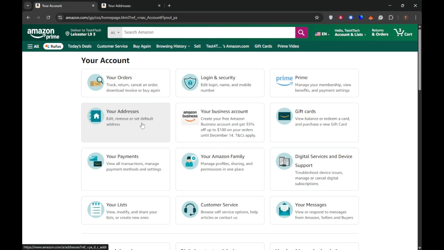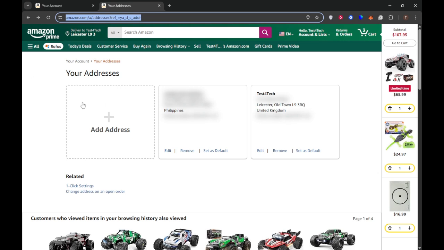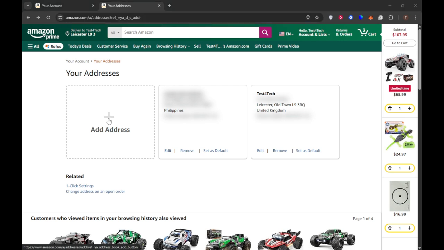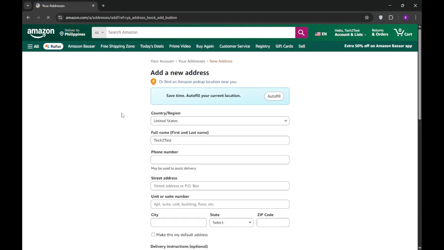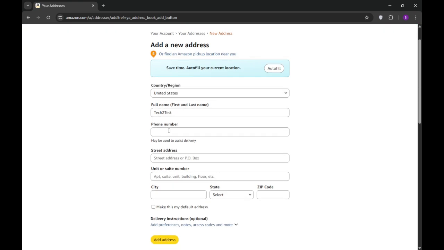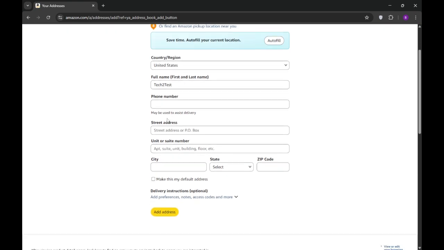Now that you're in the address panel, you have a couple of options, depending on what you'd like to do. If you need to add a new address, look for a button that says Add Address. Once you've clicked that, you'll see a form where you'll need to fill in all the necessary details. Make sure to enter the full address accurately, including landmarks if possible, as this will ensure smooth and accurate deliveries. After filling out the form, double-check all the details to avoid any potential delivery issues.